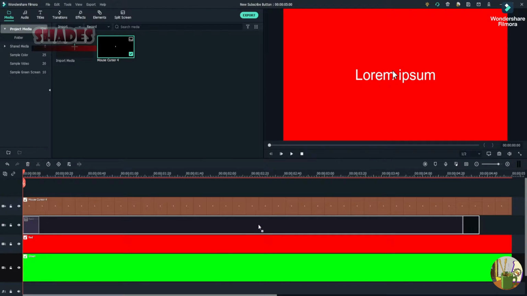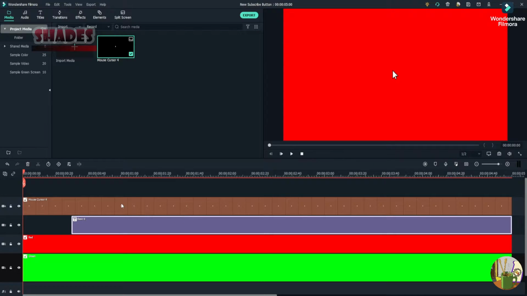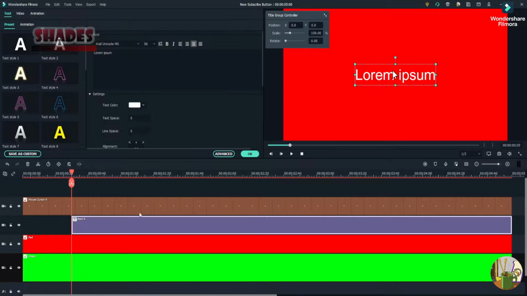Now drag your Basic 6 text so that all the tracks are aligned at the end of the animation like I have done here. It is at this point that I change the text in the top left menu from the Basic 6 insert to subscribe.